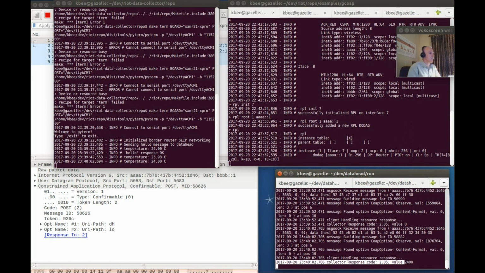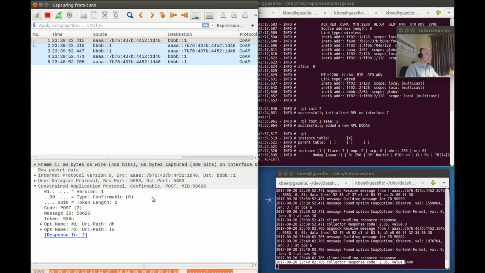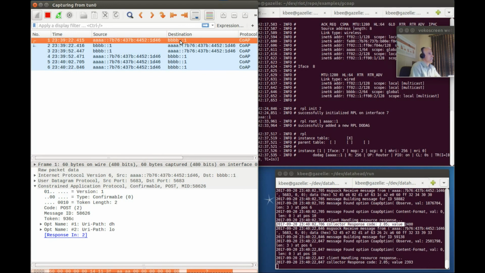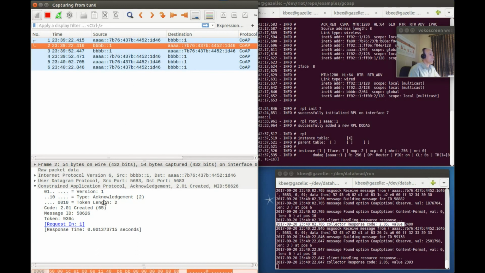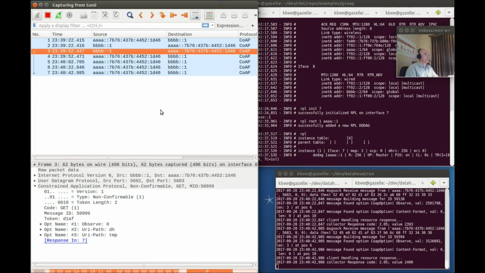Let's go over here to Wireshark, which is recording the whole thing. So you can see here in the first communication, this is the wireless interface sending a message over to the data server, and you can see here it's confirmable. So we're going to send this first confirmable message with the hello message, and then we'll see that the data server sends the acknowledgement back.